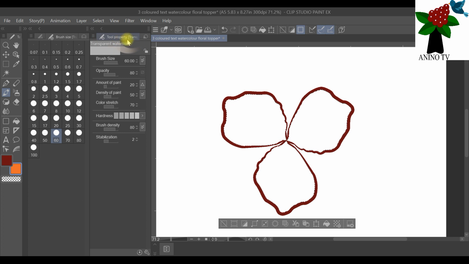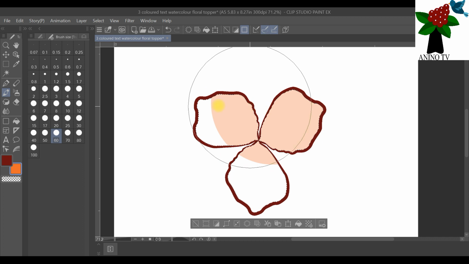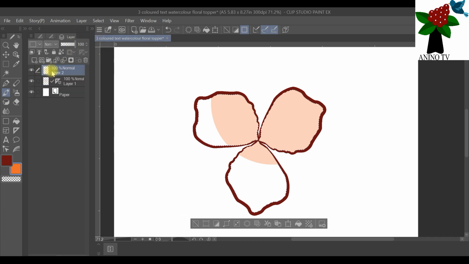Then in the tool property, opacity is 80, amount of paint is 20, density of paint is 50, color stretch 70, hardness all bars on, brush density 80, stabilization 2, and the brush size I'm using 60. So remember we're working on a new layer, so just flood fill.